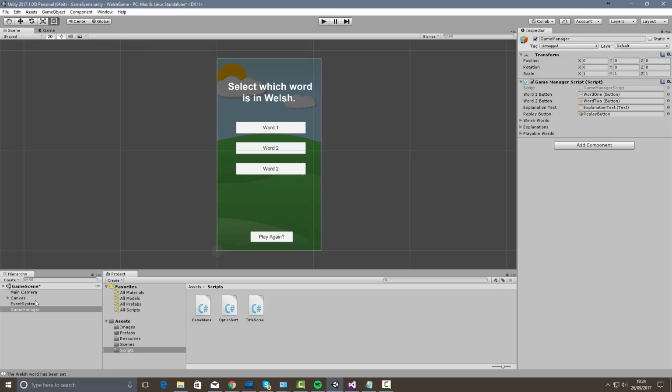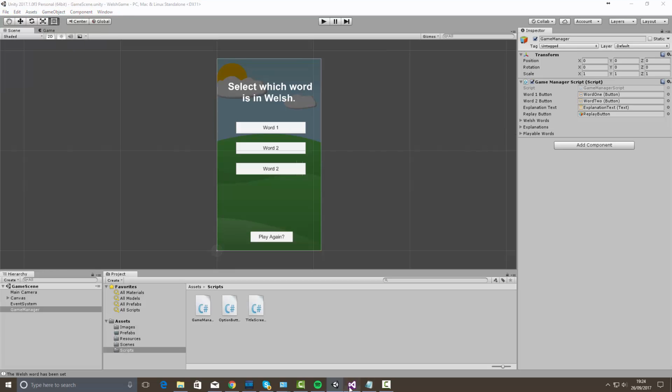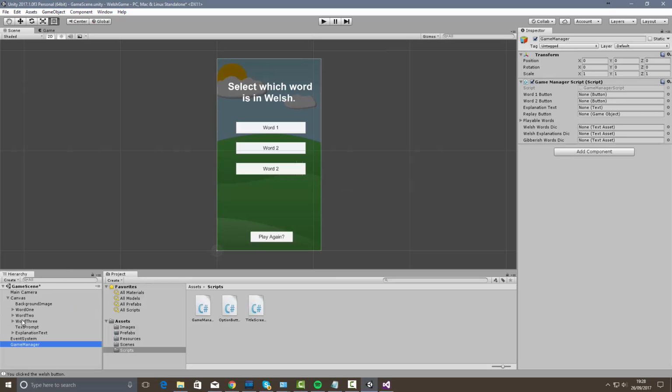What on earth? File, save scene, save project. So strange. I'm just going to pause it a second, try and figure out what's going on. Okay, after removing the script from the game manager object by going up here and remove component, and then I dragged it back on, and now everything's fixed itself, God knows how. But now I need to hook everything back up again, which is a little annoying, but it's alright.